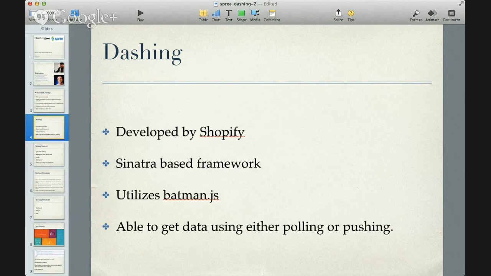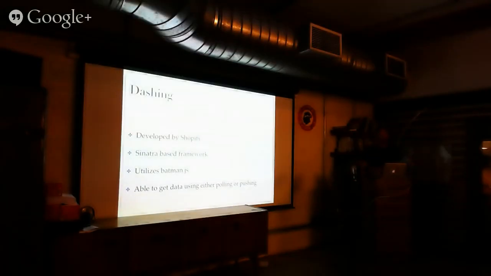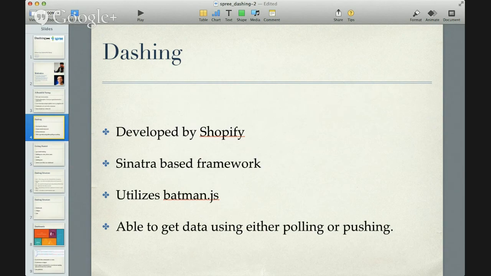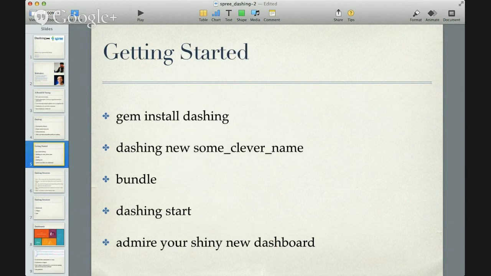And it's really flexible on how you want to get data. You can either pull data, like if you have a Spree API. I'm going to be pulling data from the Spree API, but you can also push to your different widgets in your dashboard. So this is just how you would get started. It's really, really easy to just set up a dashboard. I'm going to do a demo in a little bit, so I won't spend much time there.